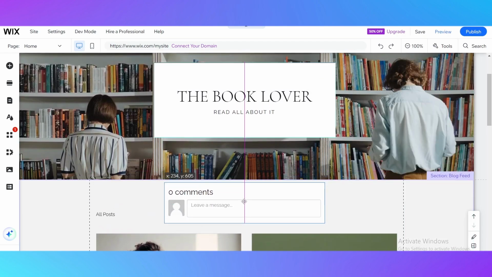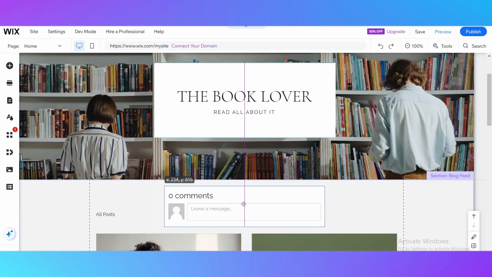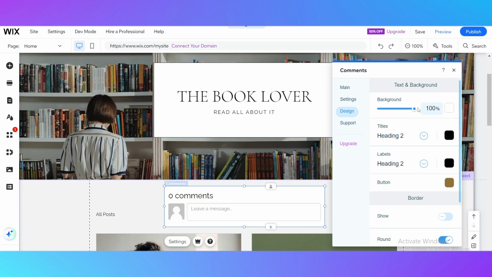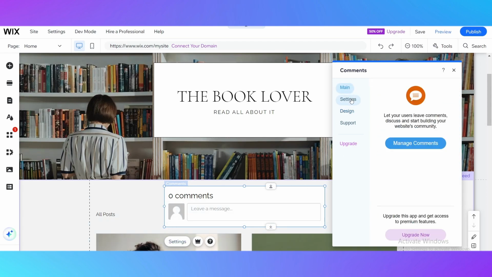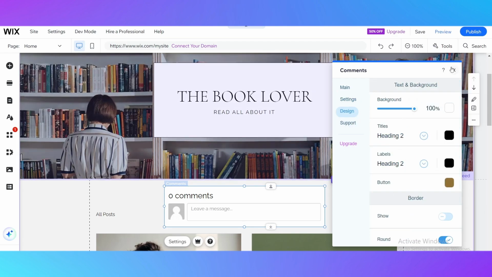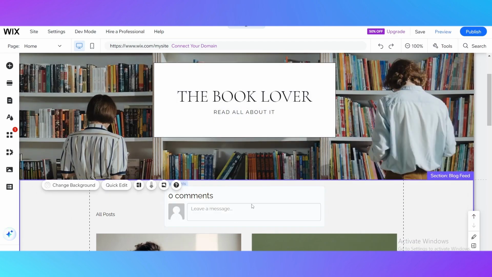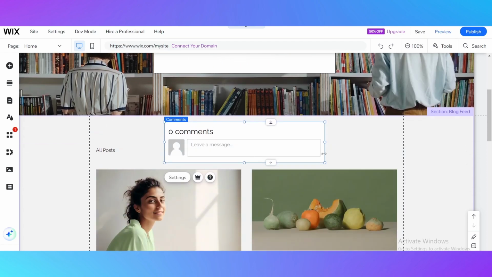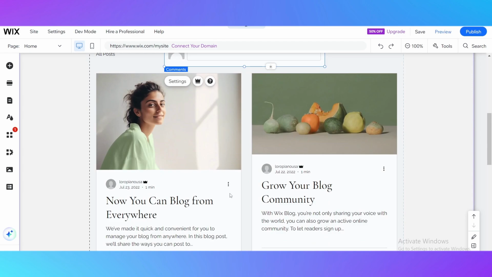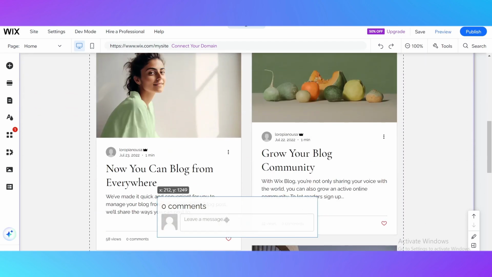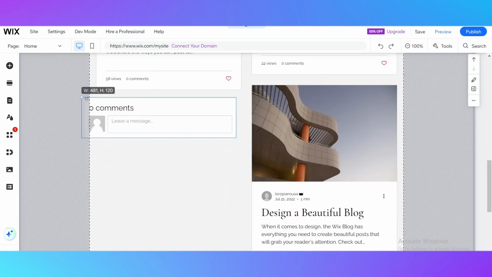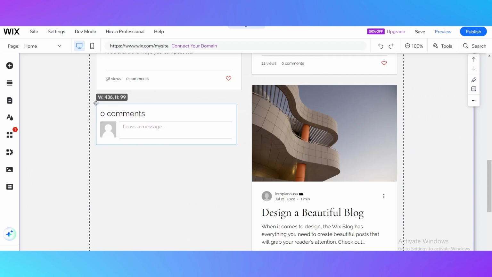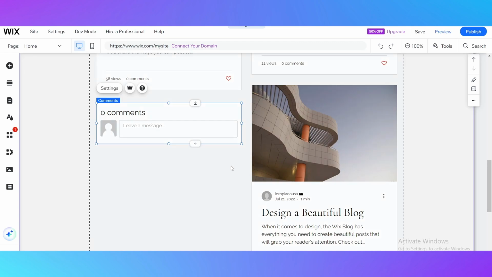So I'm going to see it right here. Okay, so the background would be white. I really like the design. I don't change anything. So here are the comments. Here users can leave a message, and there will be the comments. Okay, I will drag it right here, scale it a bit to fit it perfectly into our website.